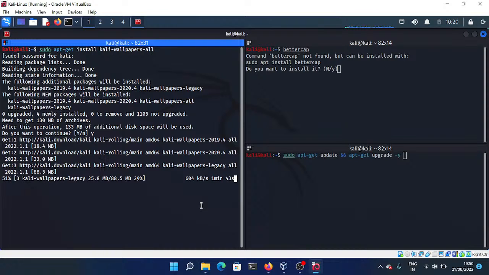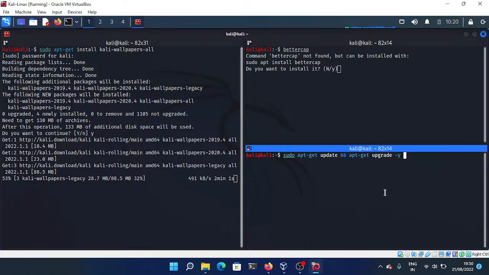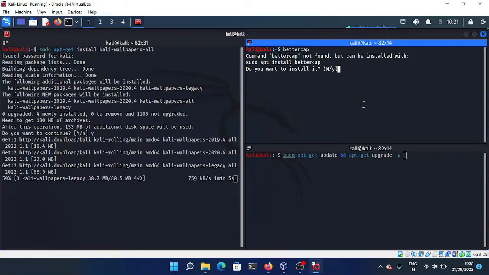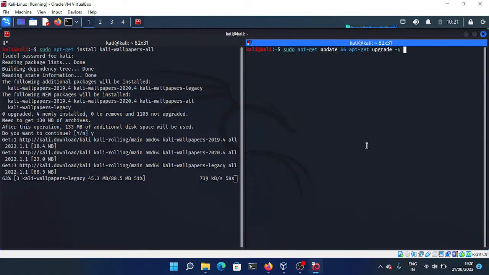So we'll just wait for this one. You can also update, because this thing will take time to get updated and upgraded. I think this will get finished within 4 minutes. And I can install Bettercap. So if you want to install like that, if you don't know the tool, you can go to tools and type the tool name. So this is a clean way to install it.